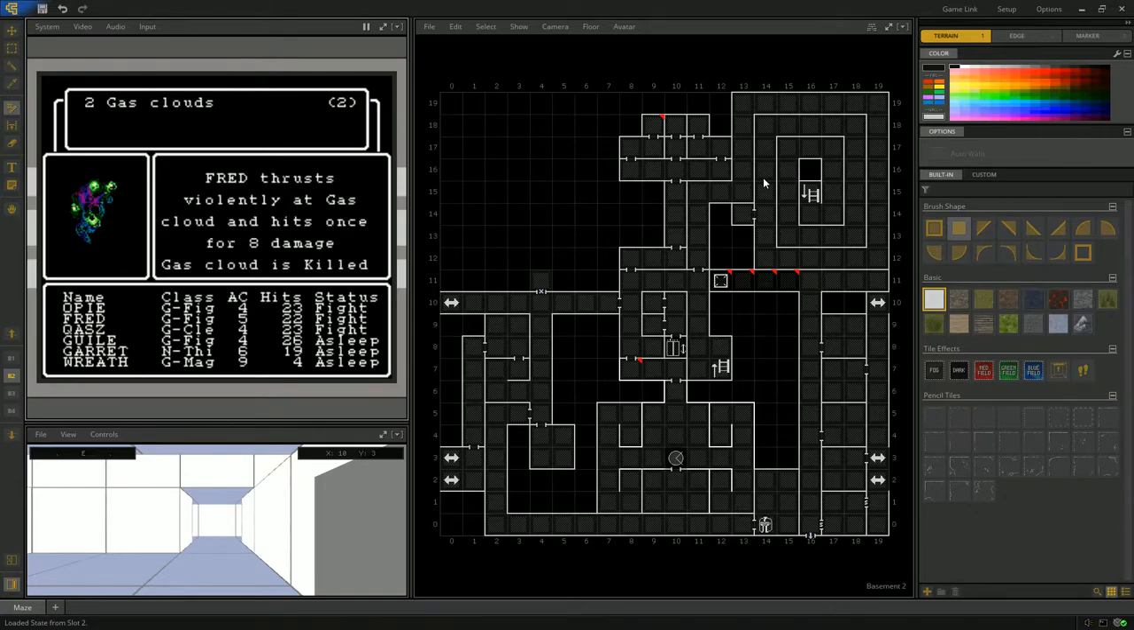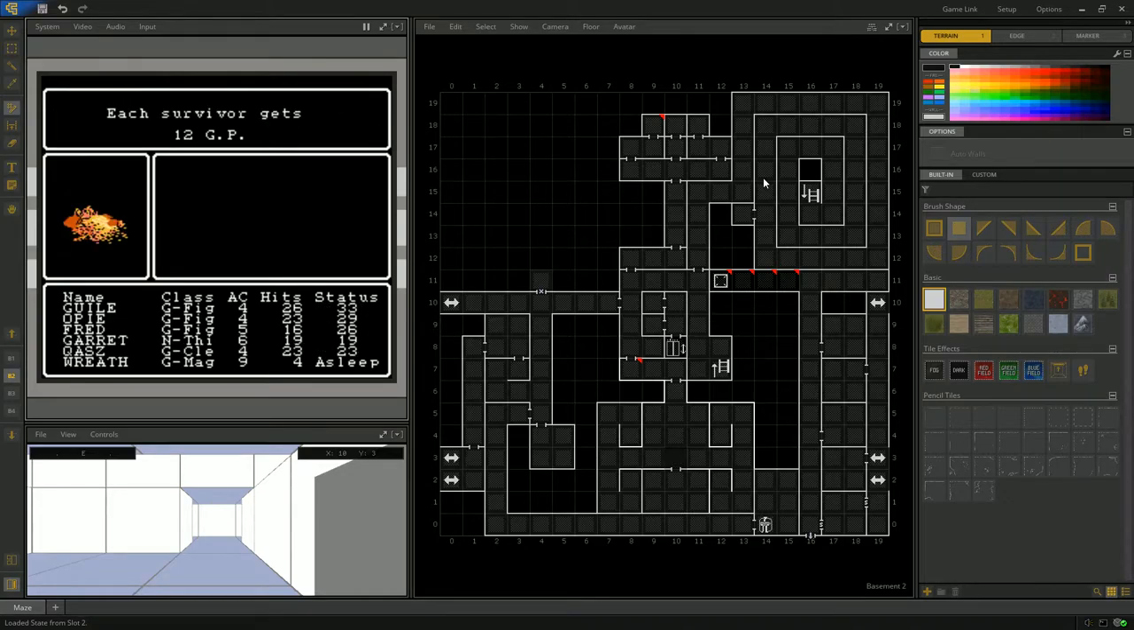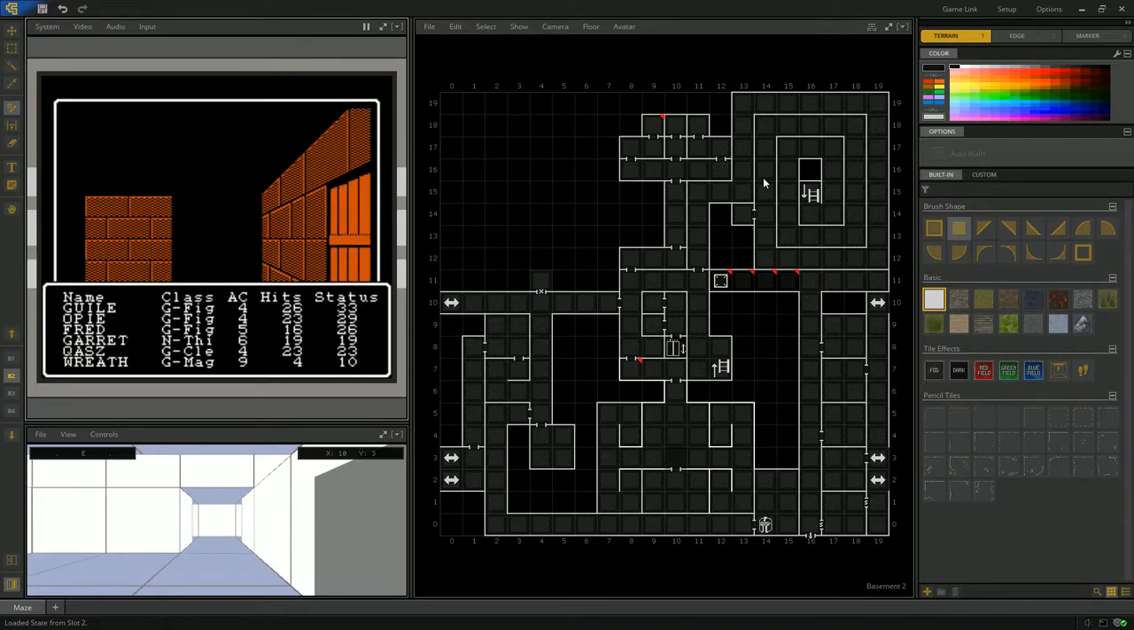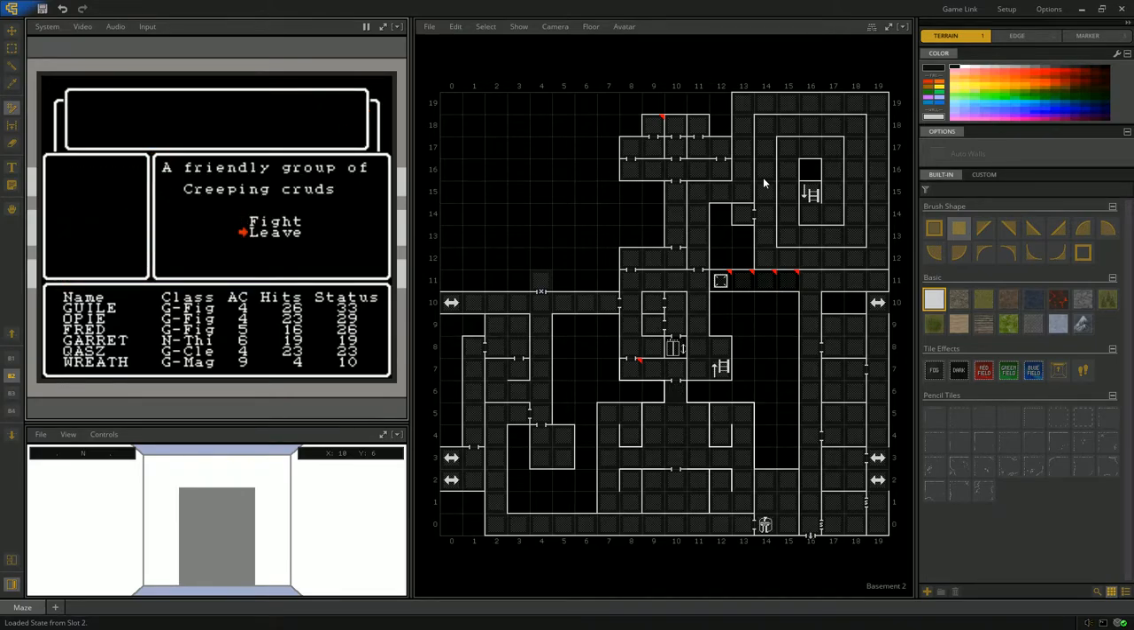Uh-oh. Okay, so let's just kill them. Good. Now we might have to actually go rest, since the mage is pretty low on hit points. It didn't change our party order, so that's good. I was wondering about that. Creeping coins we will leave alone.